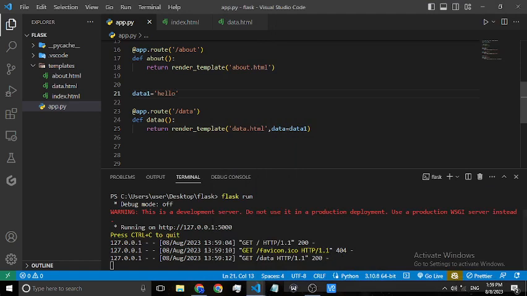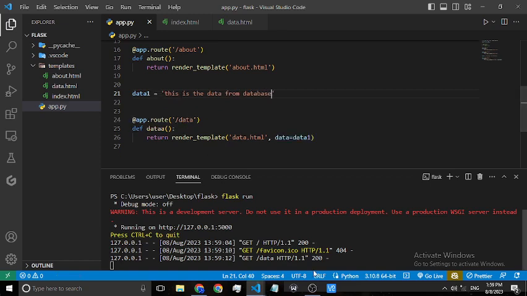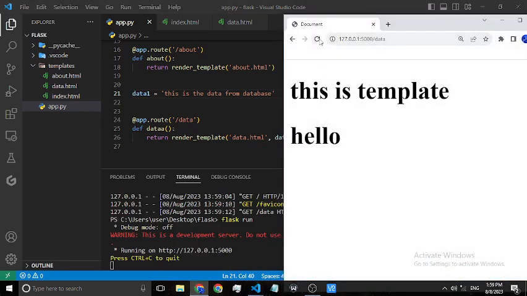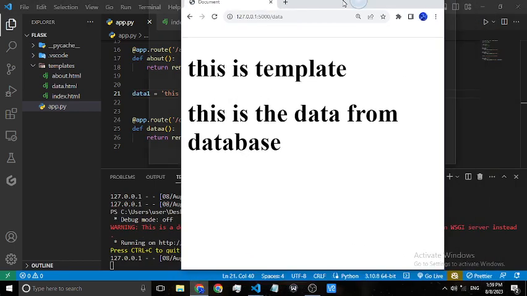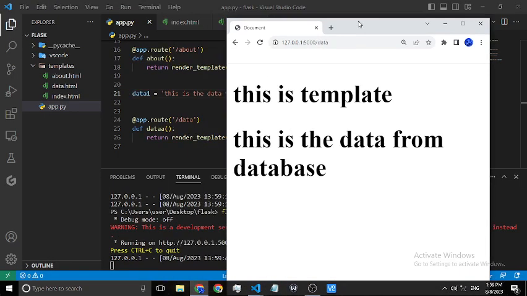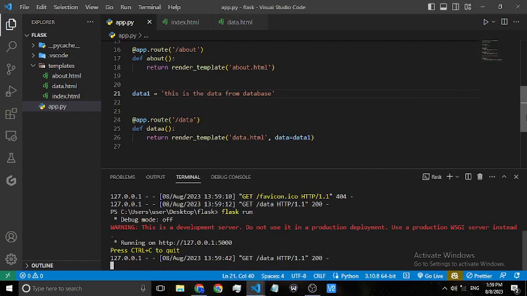Let me change this data and see. This is the data from database. This data is retrieved from the database. I'll save it, and as you know, we need to restart it. I'll press Control C to quit and restart the server. I'll get back here and reload. So here you can see this data is printed from the database. Okay, this is one of the ways.